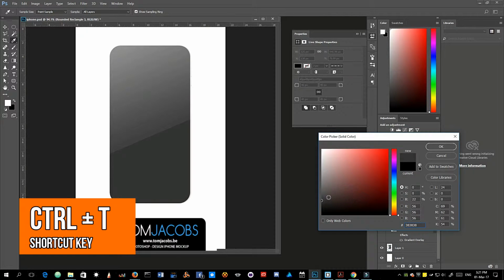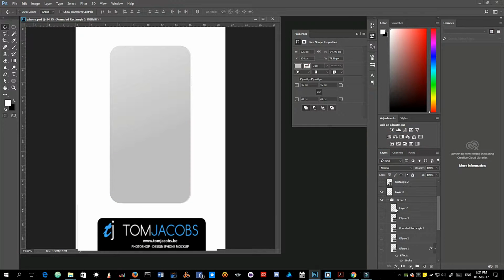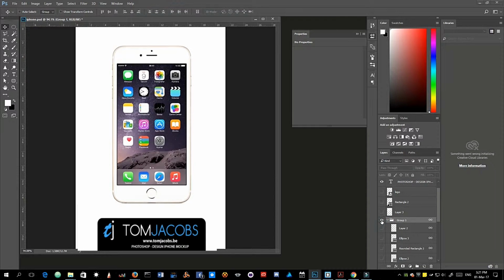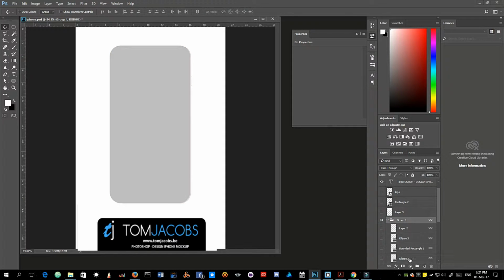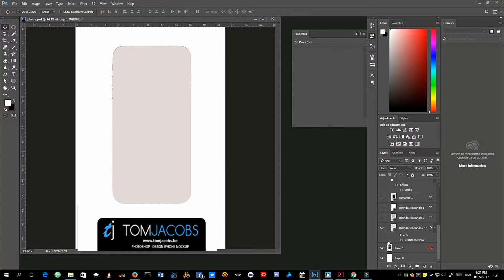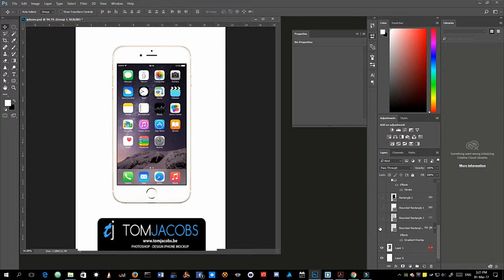Then you lower the color, of course, and you have the base of the phone. So that is pretty easy, right? Then you have to make this inner border. You have this inner border inside.